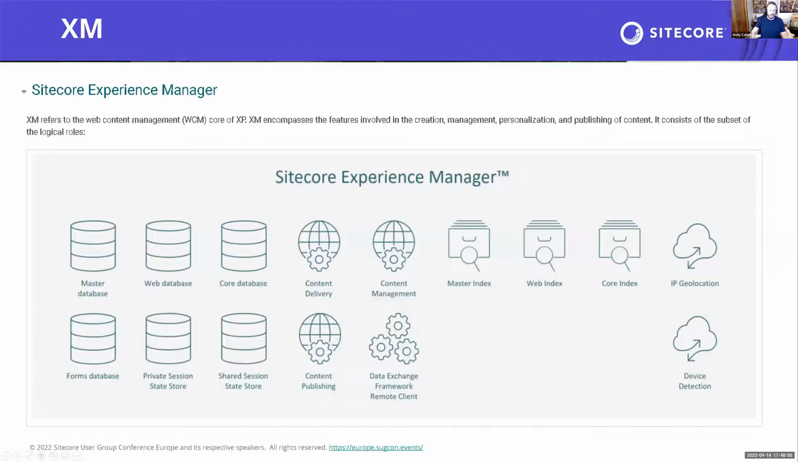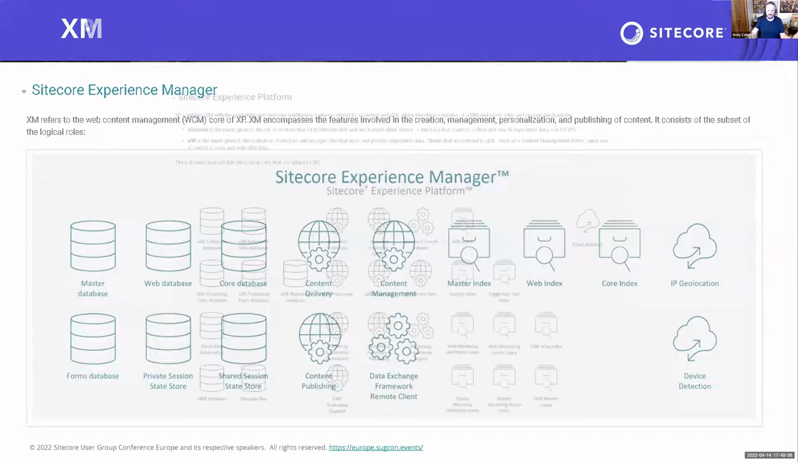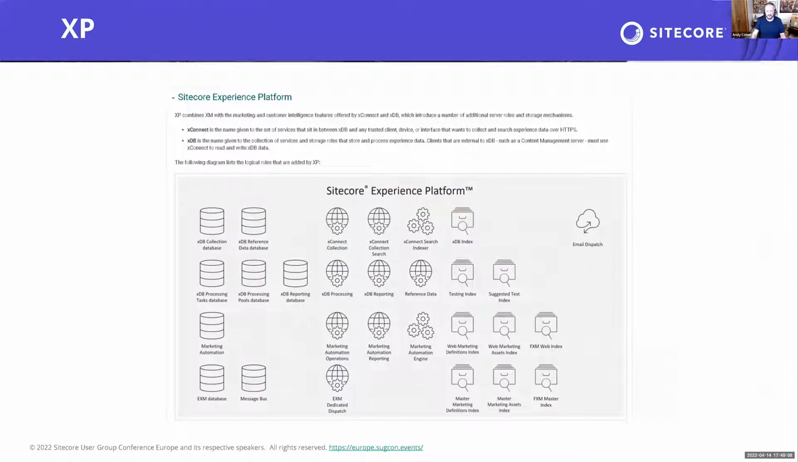XM Cloud Deploy, I don't know if you guys remember something like this. I think this is on the website right now, dev.sitecore.com. This explains the basic footprint of Sitecore Experience Manager. This is even more complicated when you have XP.